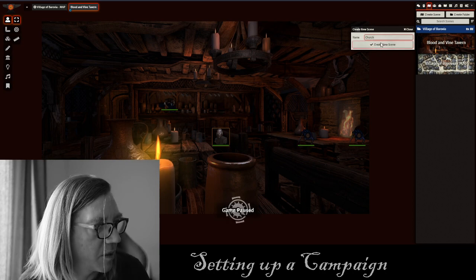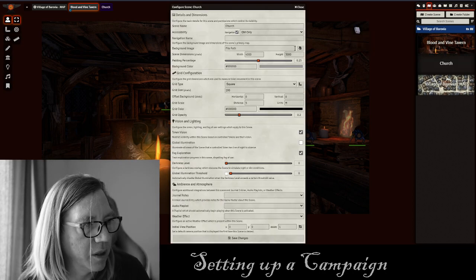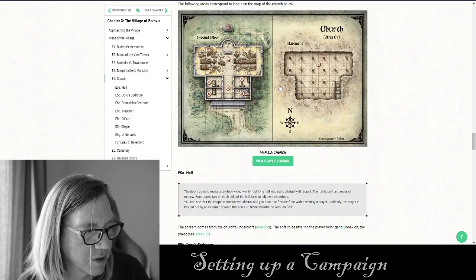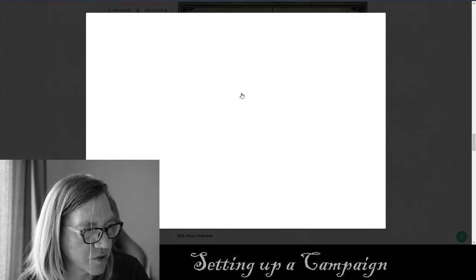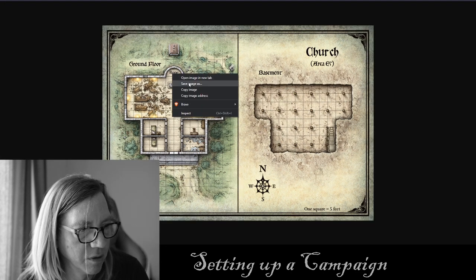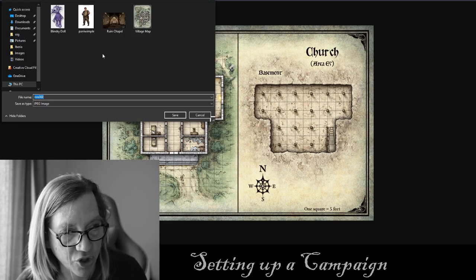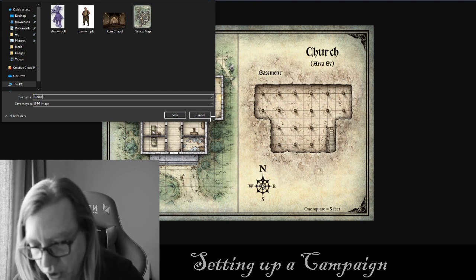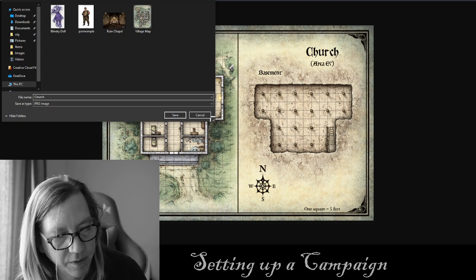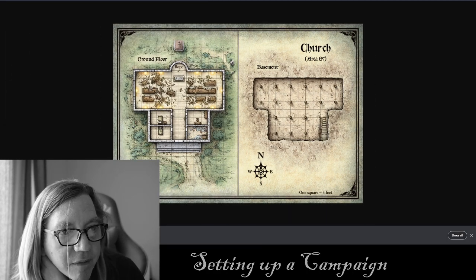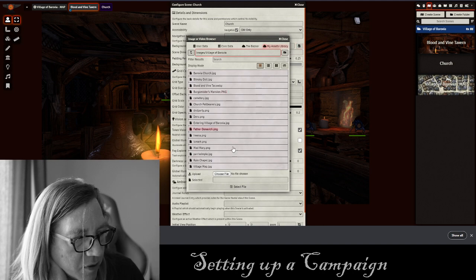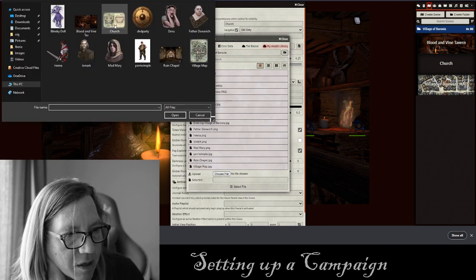So I'll do the church map. The church map is already built in here. Here's the church, the player's version of the church map. You're going to open it and just go Save As, church map. So we've got the church map saved, and we're going to load that up from the village images that we've been adding here. Here's the church.